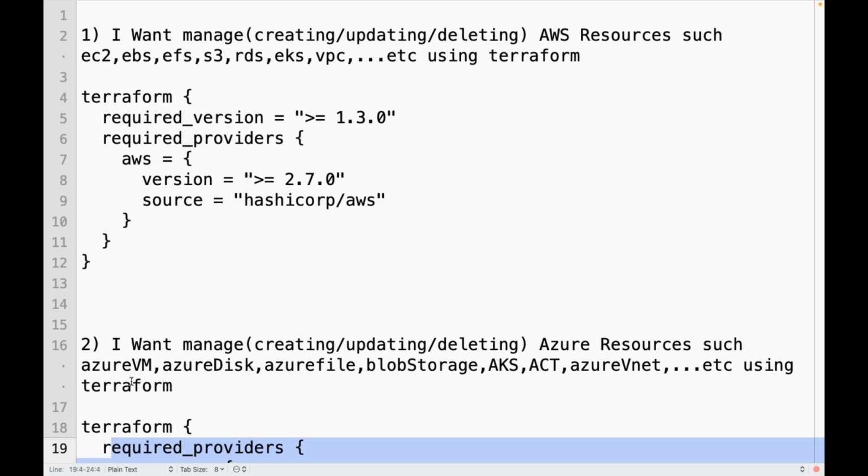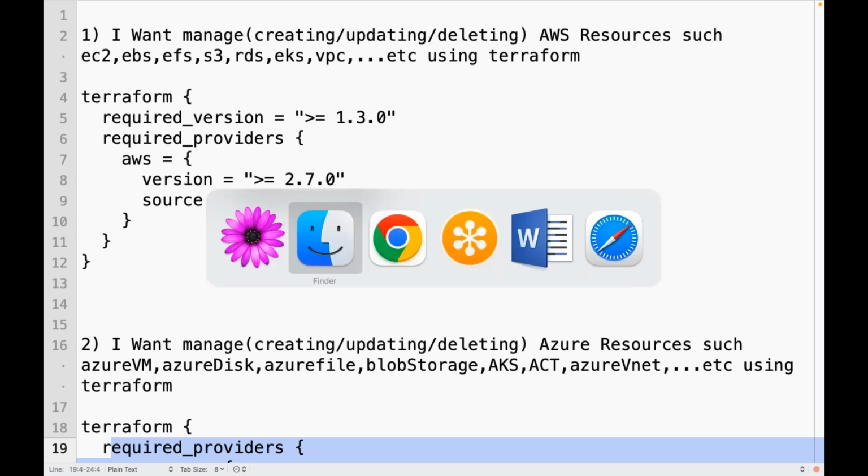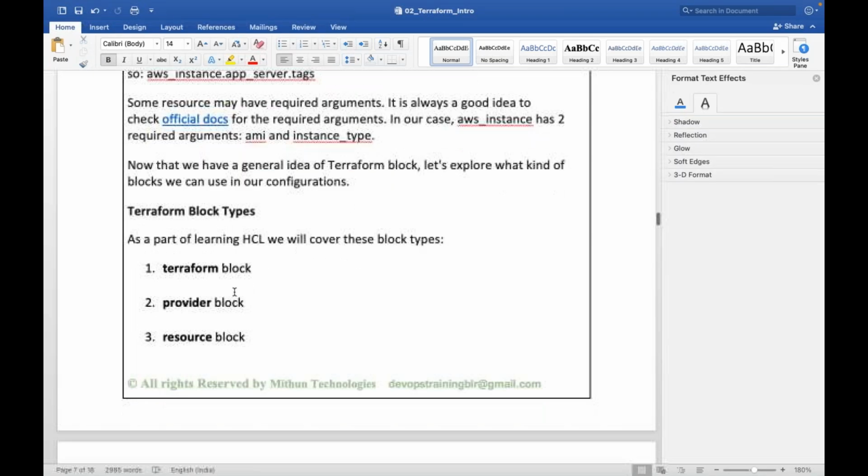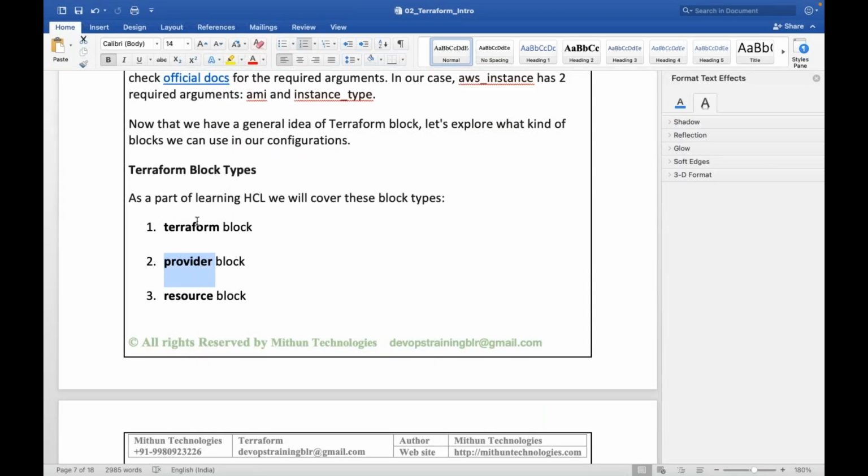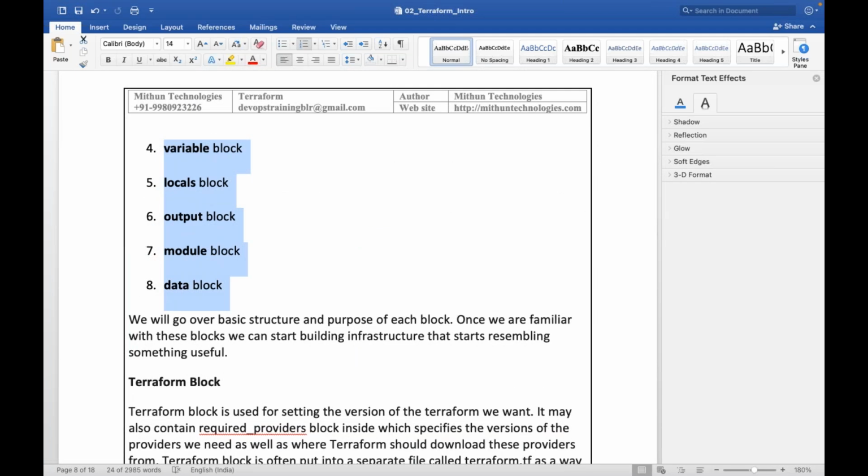That's it for today, guys. I'll continue tomorrow from here. What is the provider block? Just like the Terraform block, there is something called the provider block. These are top level blocks. Whatever I am discussing here, these are top level blocks in the Terraform configurations.